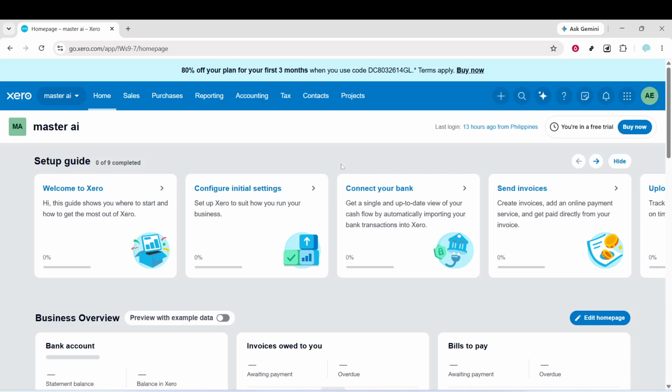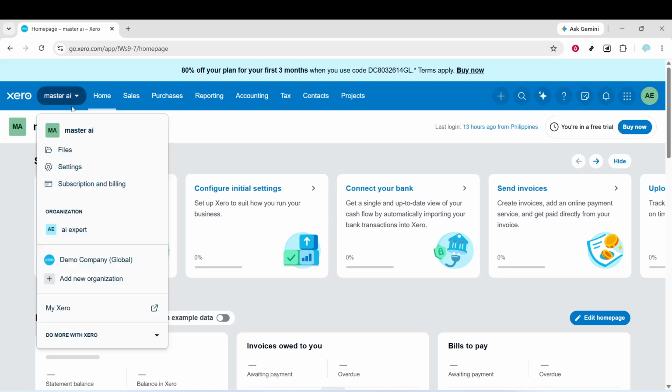All right, start by logging into your Xero account. This is the same email and password you use every time. Just head to the login page and sign in. Nothing tricky here. Once you are logged in, locate your organization name in the top left corner of the dashboard. Click on it. This opens a drop-down menu where you can manage your settings.